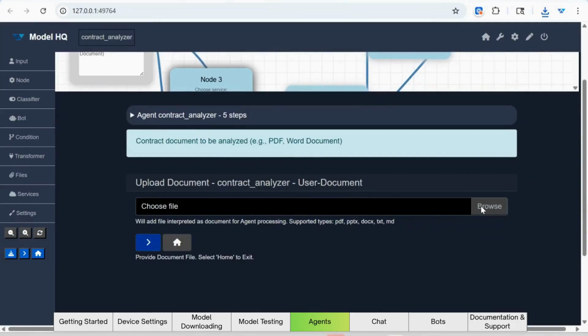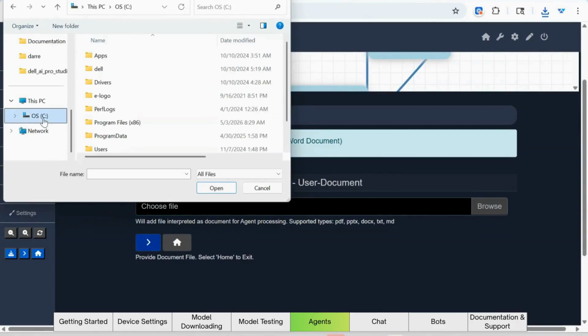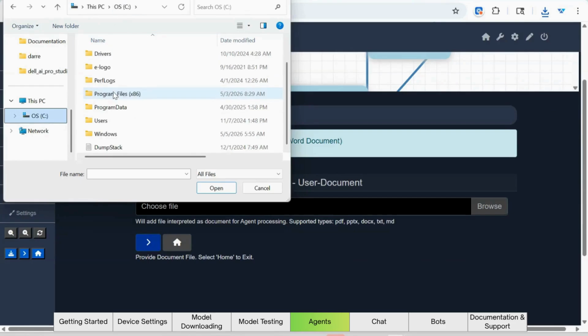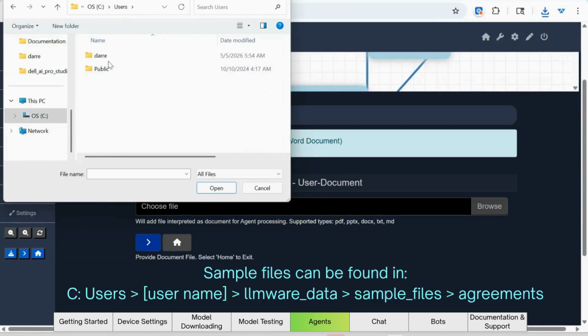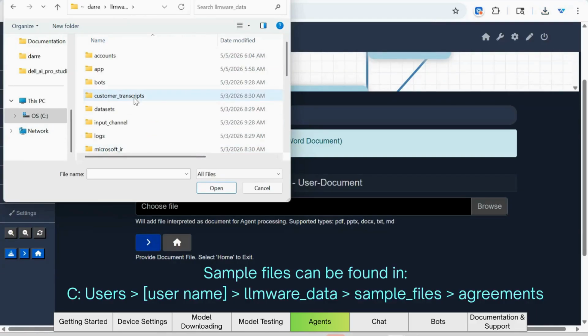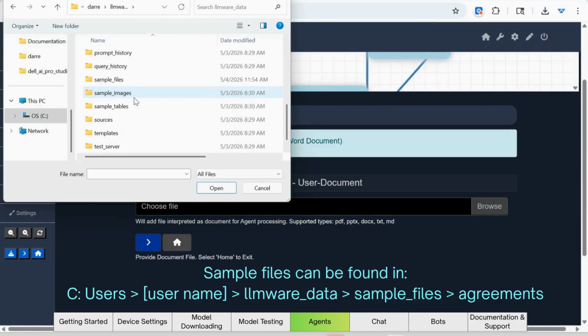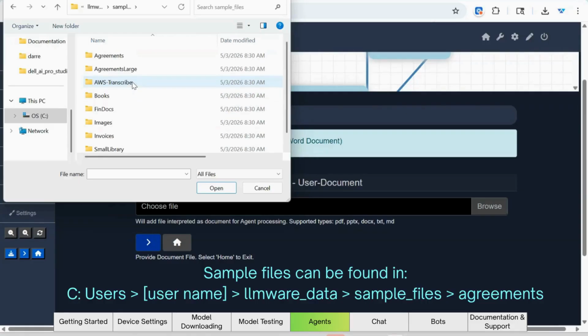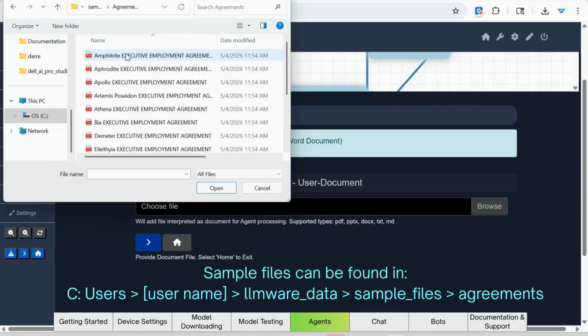Now that you have seen what this agent is about, you can try it out yourself with another document of your choosing. We will grab a document, in this case an employment agreement, from the sample document that was recommended in the description. We're going to load it and run the agent, and you will see it working exactly as it did in the demo.